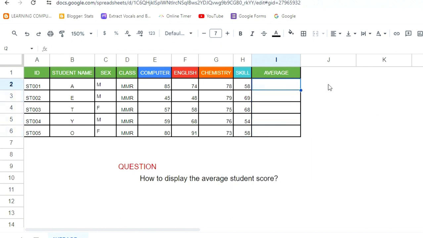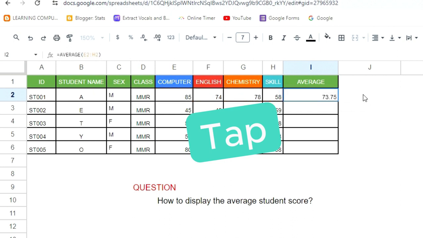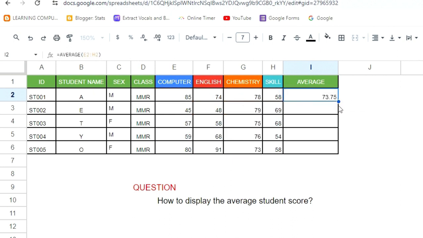And if you want to use the average function, you just press equal. Next, if I show you like that, you just press tab. Next, click on this button and pull down. Okay, so the answer shows in all the cells of the students.